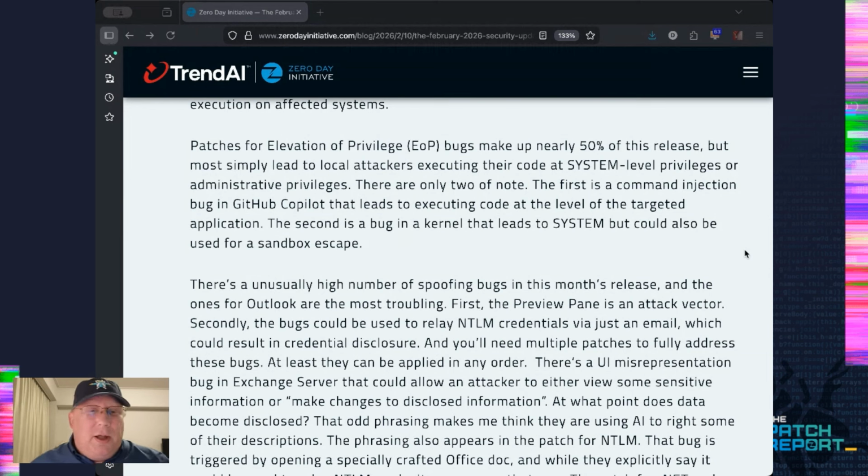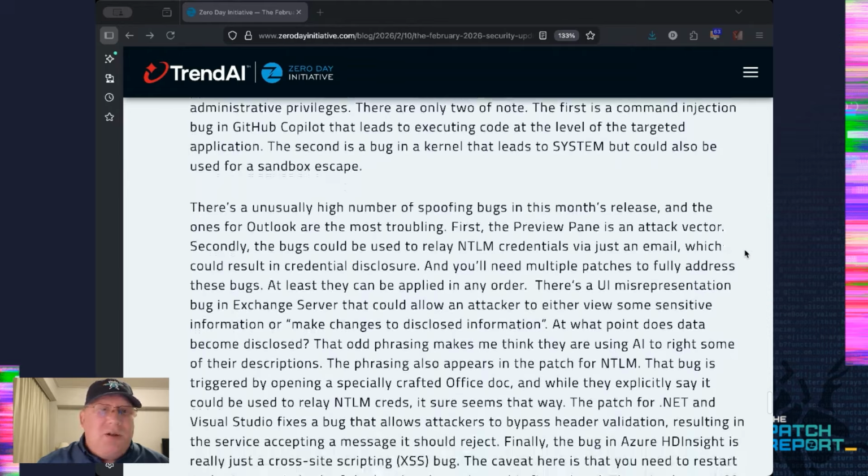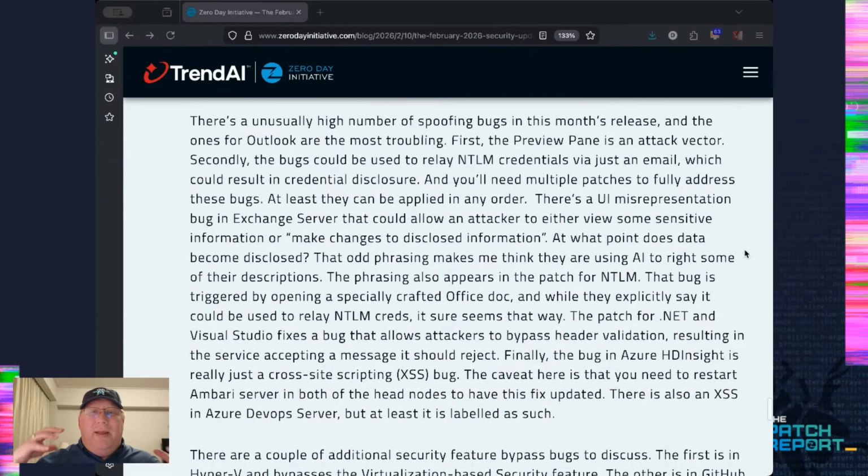They are different. There's another command injection in GitHub Copilot. It leads to executing code at the level of the target application. That's cute. There's a bug in the kernel which does lead to system, but it also could be used for a sandbox escape, so it gets the old scope change on the CVSS. And spoofing bugs. What is with the spoofing bugs this month?